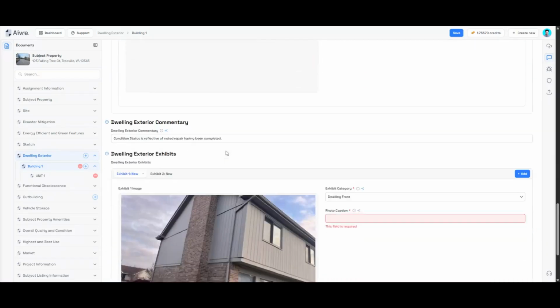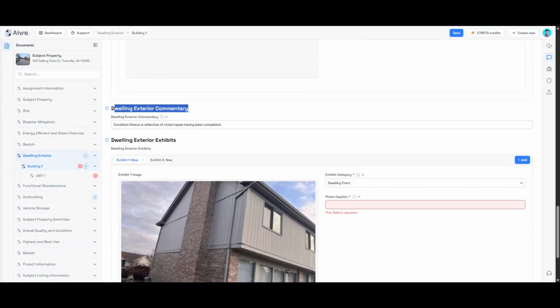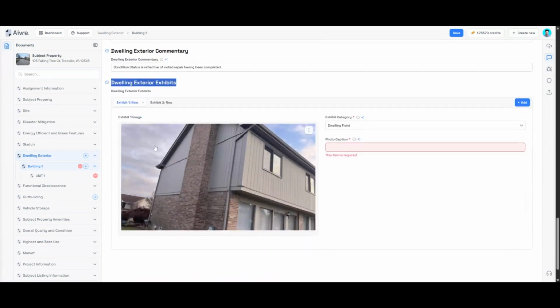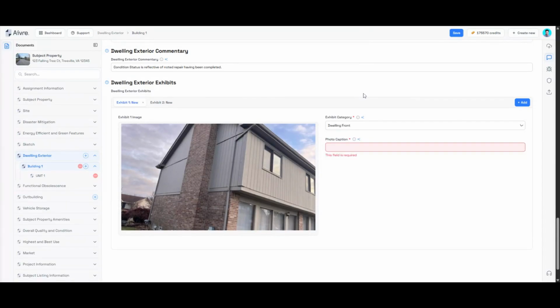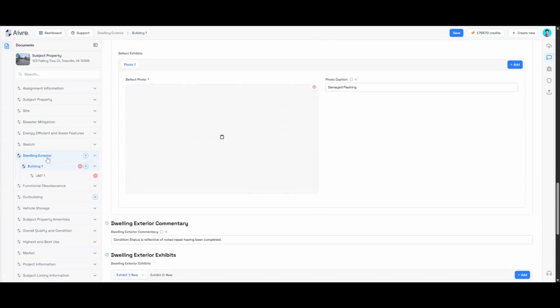And with that being said, you can also provide commentary for that specific dwelling, as well as provide exhibits here too. And these are just photos. So I have here a category of dwelling front. This could be dwelling rear, maybe a non-continuous area category, or just a general dwelling exterior exhibit. So that's a little bit about the dwellings there.